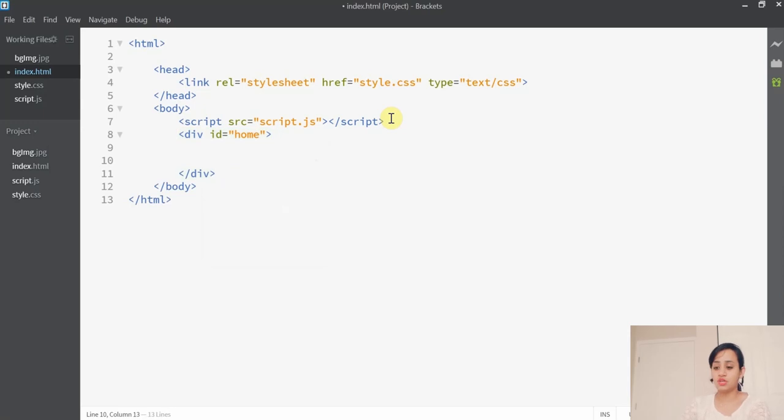Inside that, I'm going to give a heading called Electronic Monday Sale. I'm going to give that under a h1 tag. I'm going to give this an ID called Heading Sale. Electronic Monday Sale. Right.